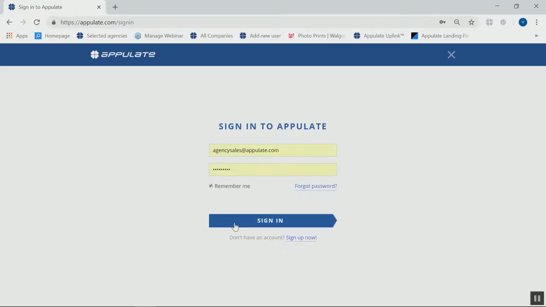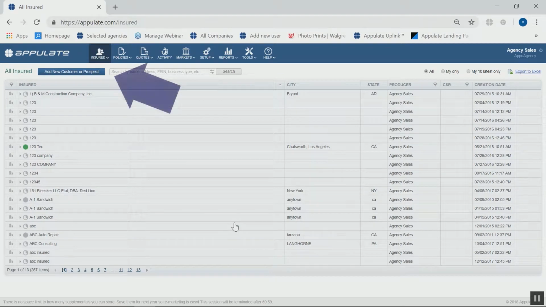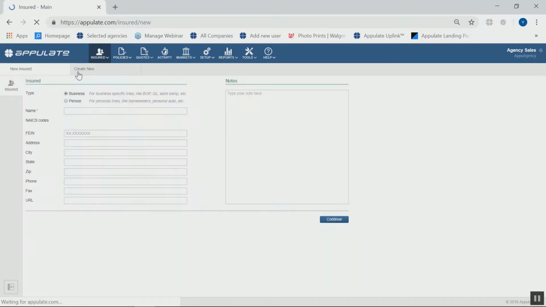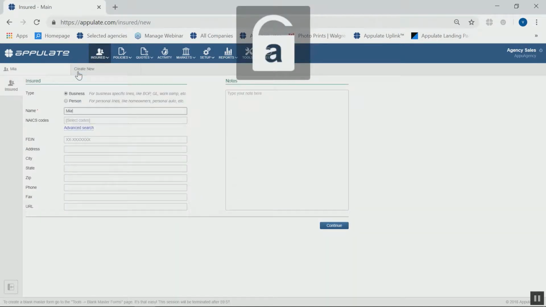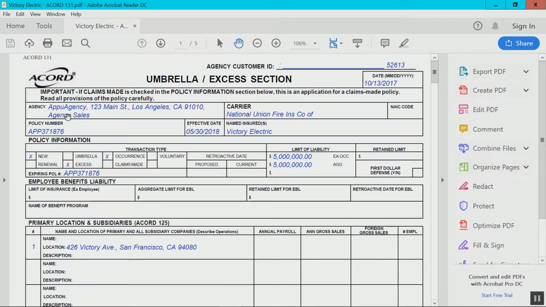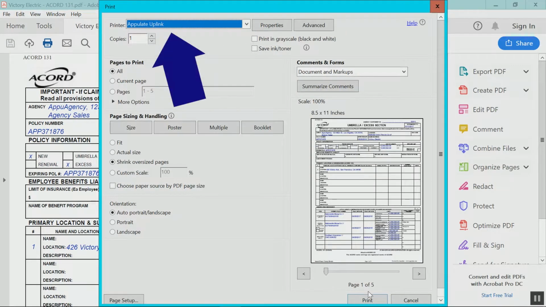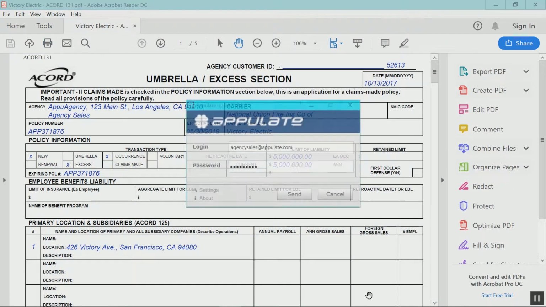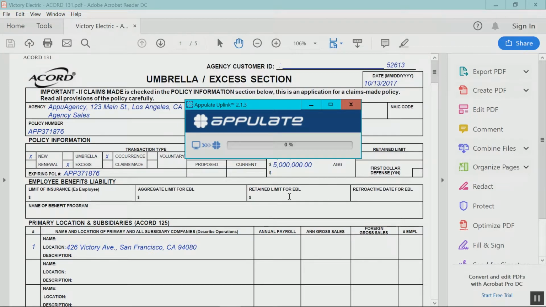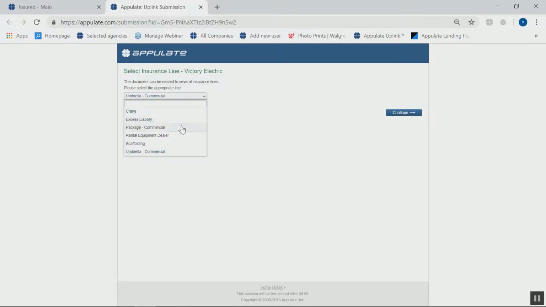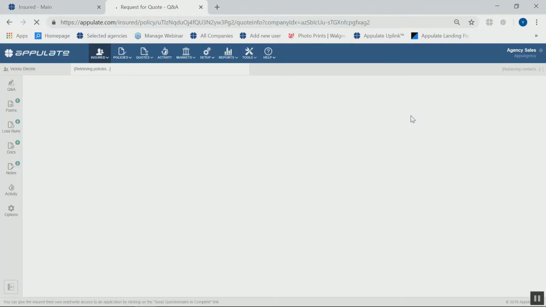You can start directly in Appulate by signing in and clicking on the Add New Customer or Prospect button and following the prompts. For this demonstration, we will bridge our Accord data. Select Print, choose the Appulate uplink as your printer option, select Print, and confirm your Appulate credentials. On this next screen, choose your line of business, in this case, Excess Liability, and click Continue. Appulate will open for you automatically.